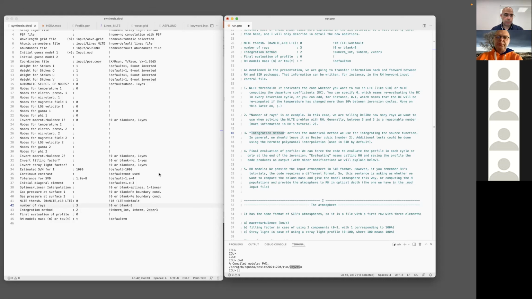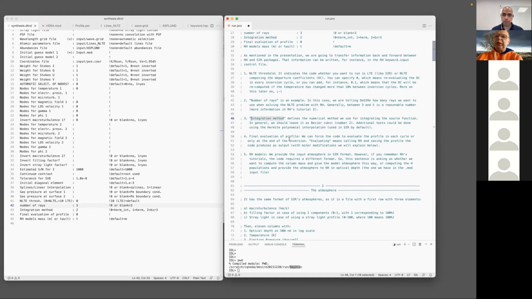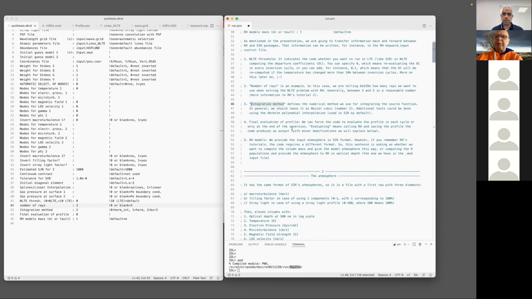Okay, so then final evaluation of the profile. Let me see if I forgot. I think it's related with non-empty threshold, but essentially what we are going to do always is that when you finish the inversion cycle, it doesn't matter if in that cycle or the previous cycle we computed the departure coefficients and we call RH, we are going to always call RH with the atmosphere that we have from this side, with everything that we have from this side. So then the final profile will be the best we can have.